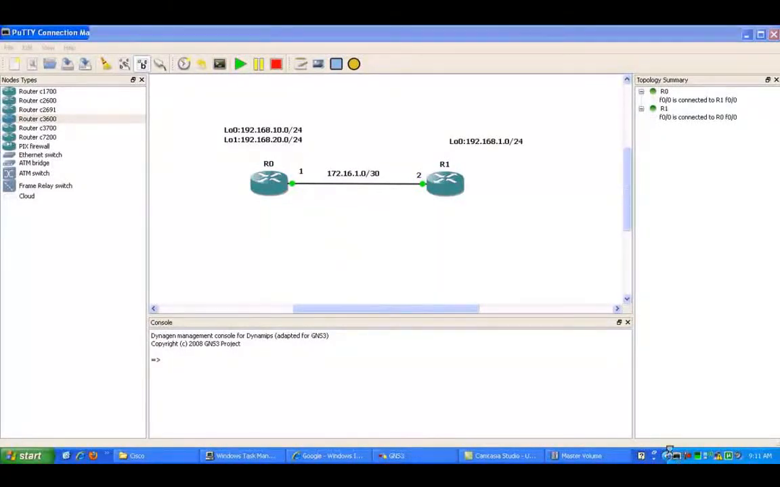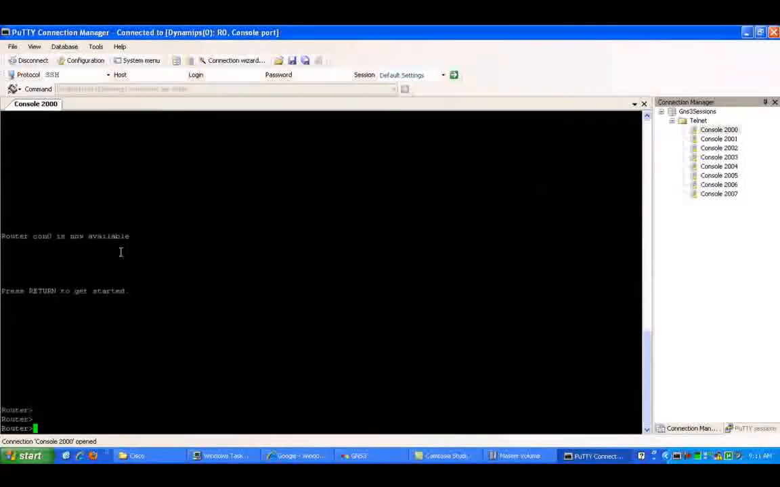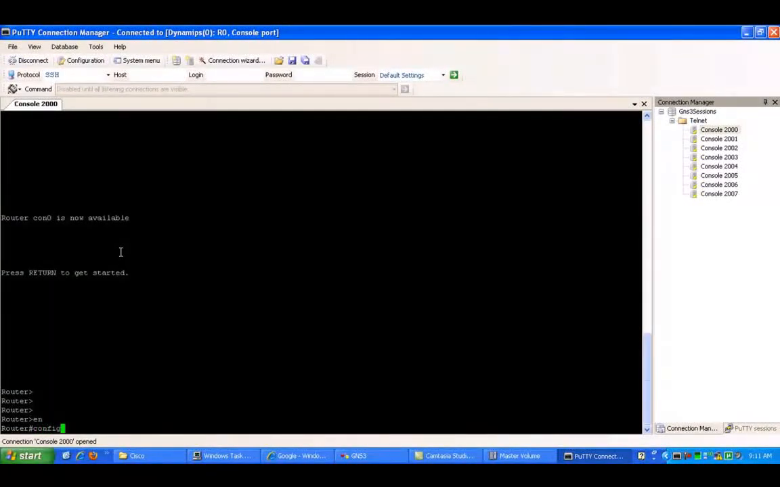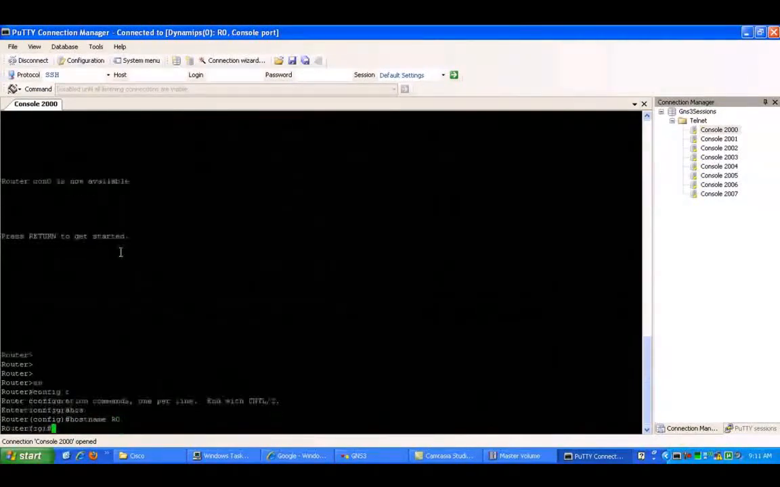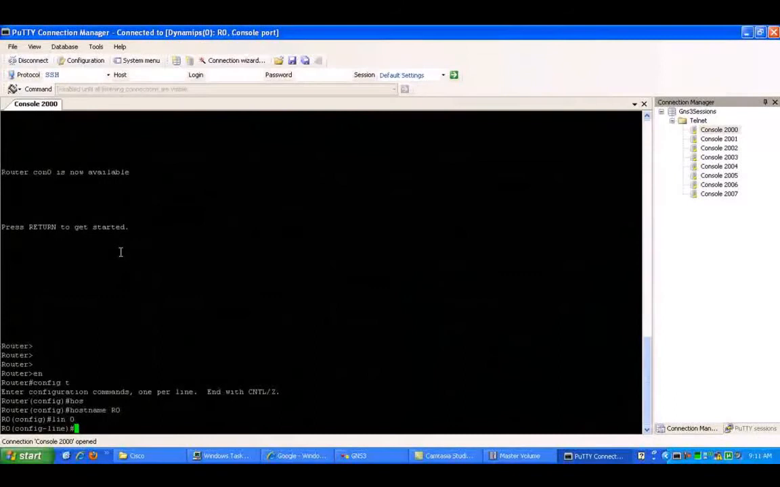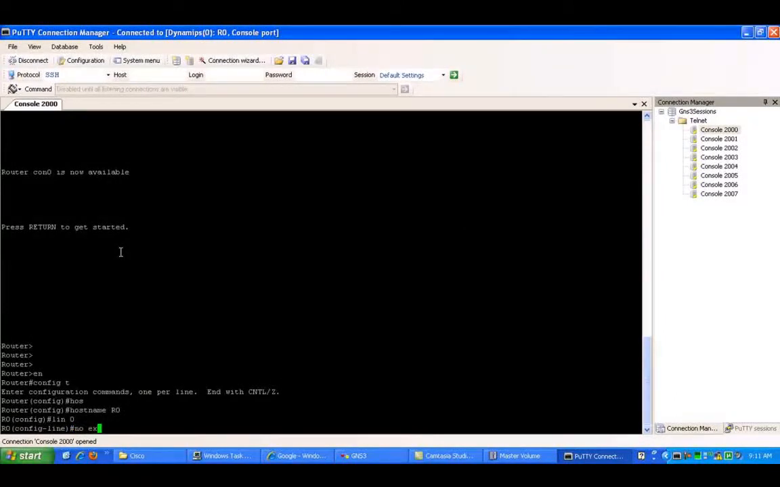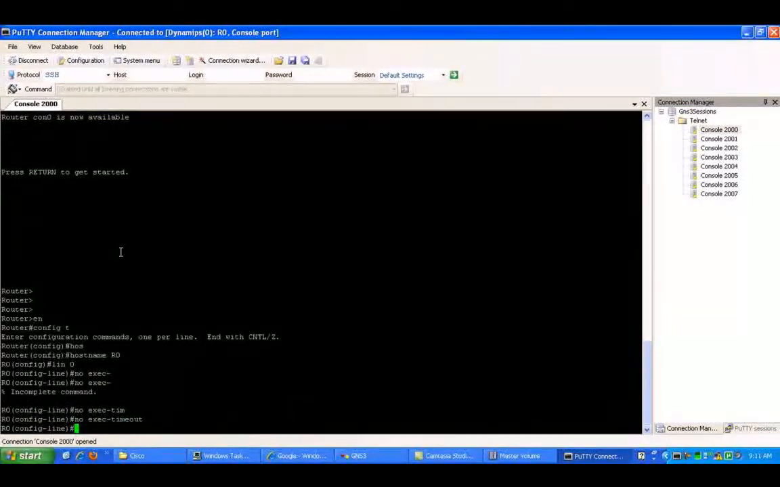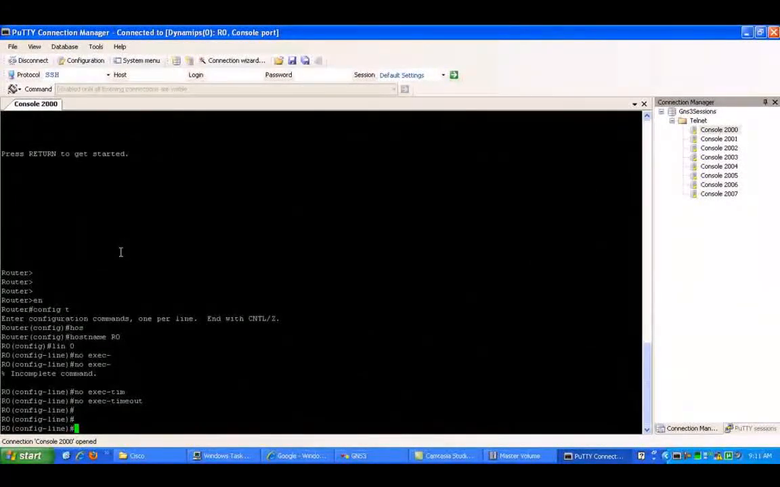Okay, so what I'm going to do here is go to router 0, and I'm going to get into global configuration mode, give it the host name of R0, and by the way, I'm just going to set the no exec timeout under the line console 0. So again, that can mess up your CPU utilization inside GNS3. Don't really have to worry about that with real routers, just inside GNS3.